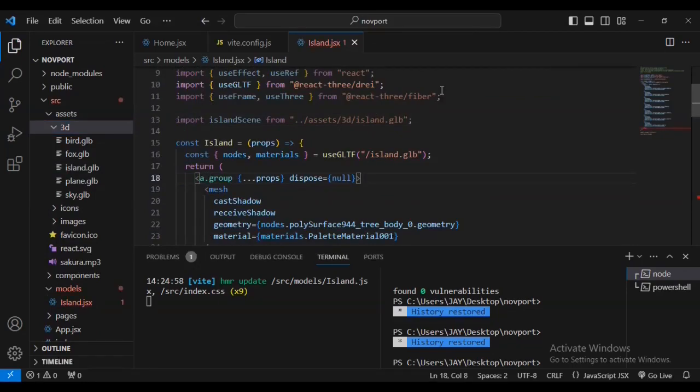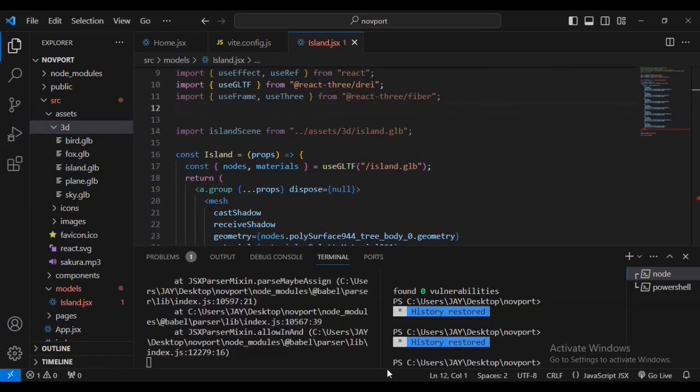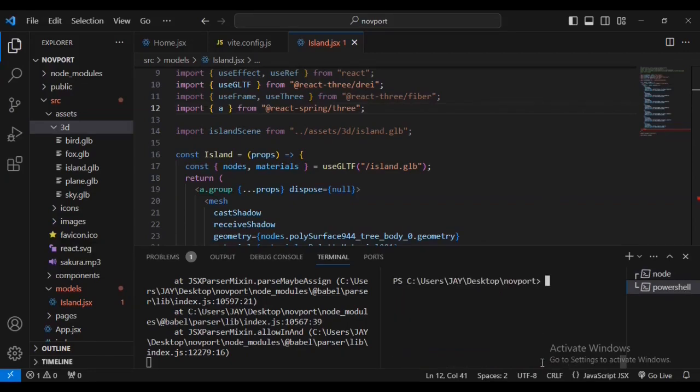So now I'm going to say a.group. Let's import a from React Spring three. So I have to come inside my terminal. First of all, clear the history, and then let's run npm install react-spring three, at react-spring/three. So now we are importing this one.